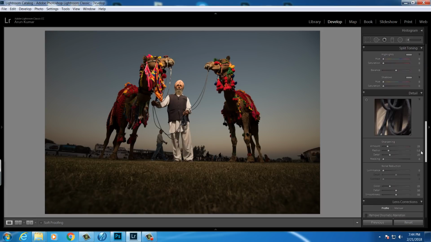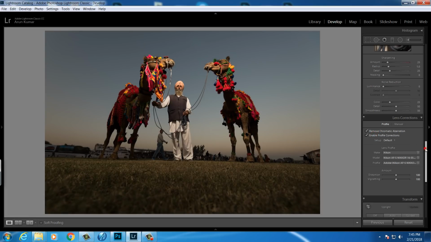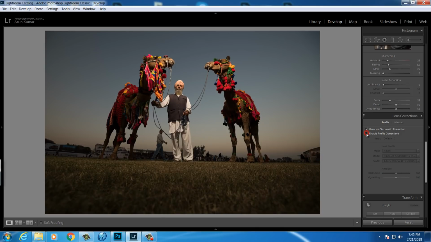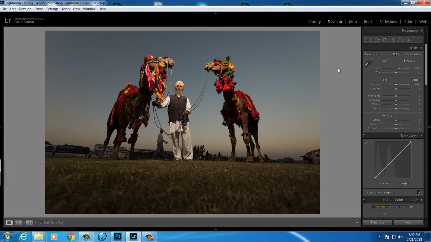Firstly I will start from lens correction. It is a very mandatory part in Lightroom. If you're taking an image with any camera, there are a few things you have to remove. One of them is chromatic aberration. If you're getting chromatic aberration in the image, simply press the mark button and enable profile correction. Now you can see some vignetting has been removed.